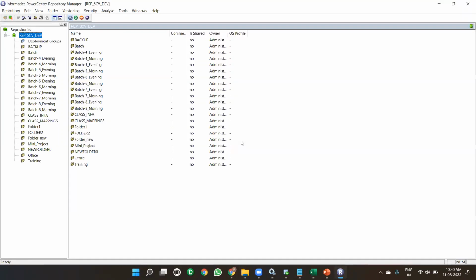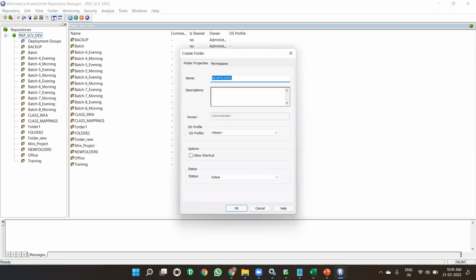Once you connect, all the folders are showing. Is it showing the folders? Yes or no? Now we need to create a folder. How to create a folder? Go to folder. Are you seeing the folder menu? Folder, create.